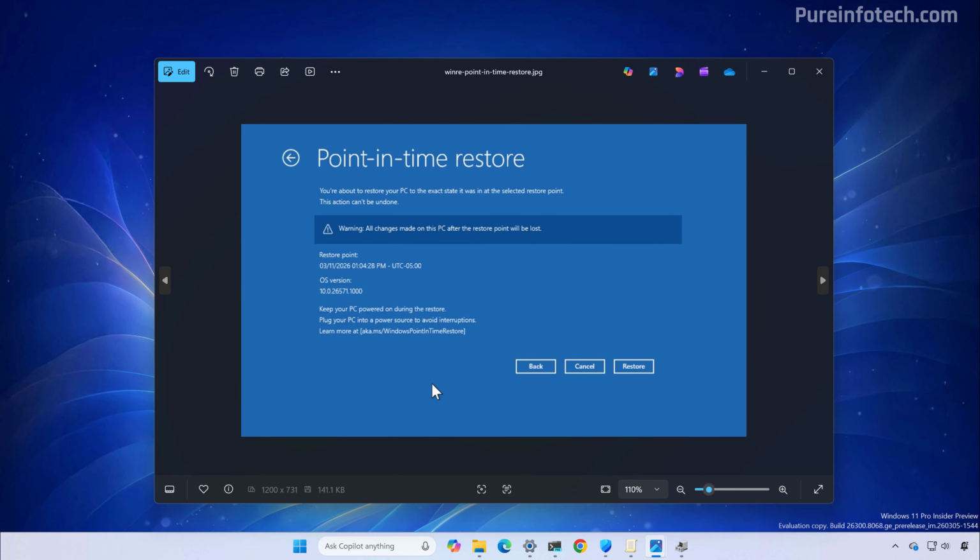Now, the company is also updating the messaging that you will find when using the point-in-time restore feature through the Windows recovery environment. And basically what the company is adding is this message right here to let you know to keep your computer plugged in to avoid interruptions while the restore point is being applied.